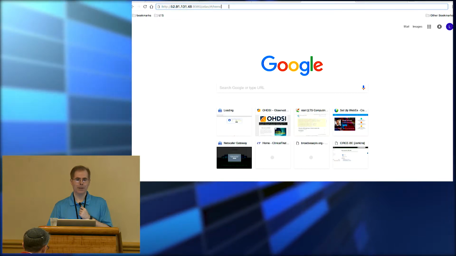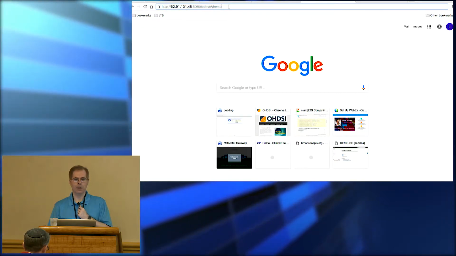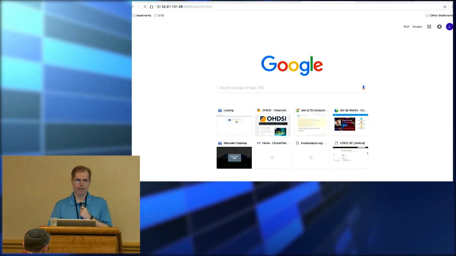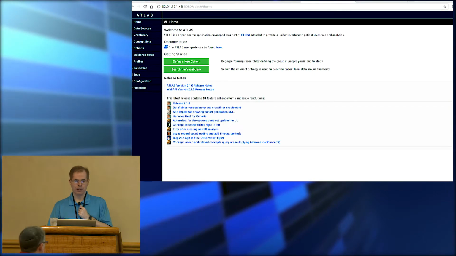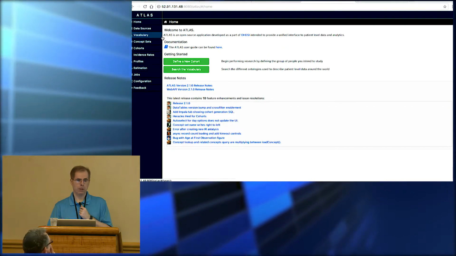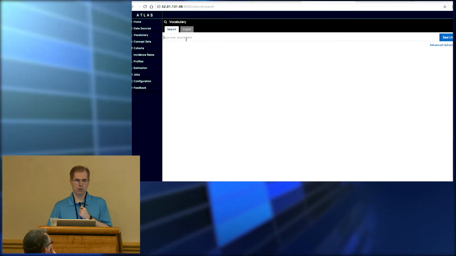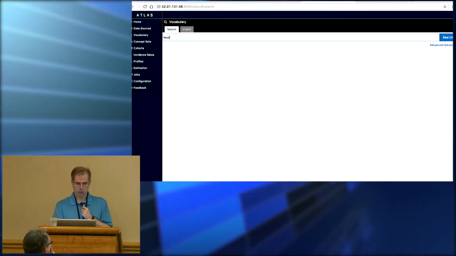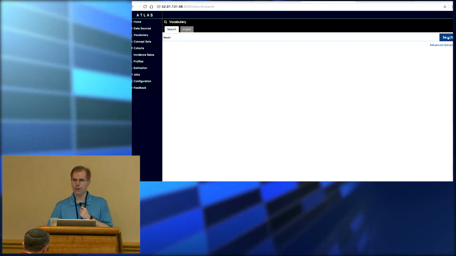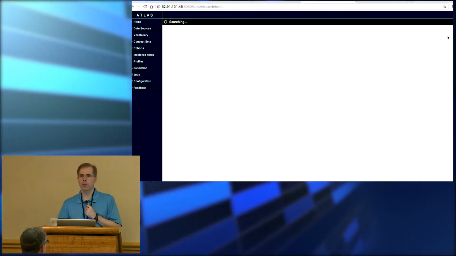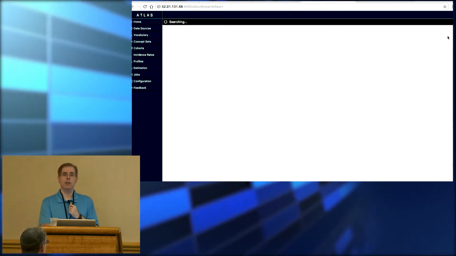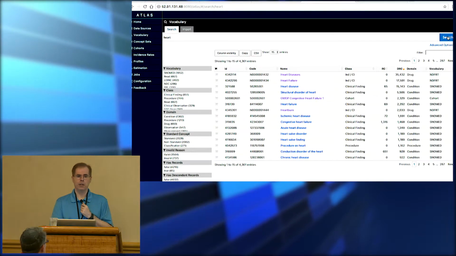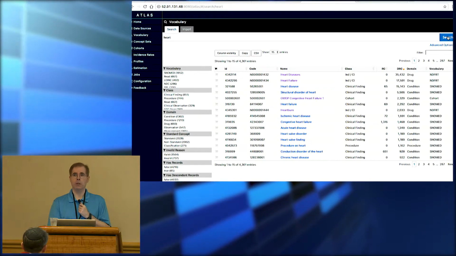So now we're going to go to the same server IP, different port. This is Atlas. And this is where I cross my fingers. And there we go. Atlas is up and running. And just to prove it, we will do a quick, let's just put heart in here, which takes a while. And we'll just prove that. So WebAPI is running in the container. Atlas is running in the container. Tomcat's there. We're done.